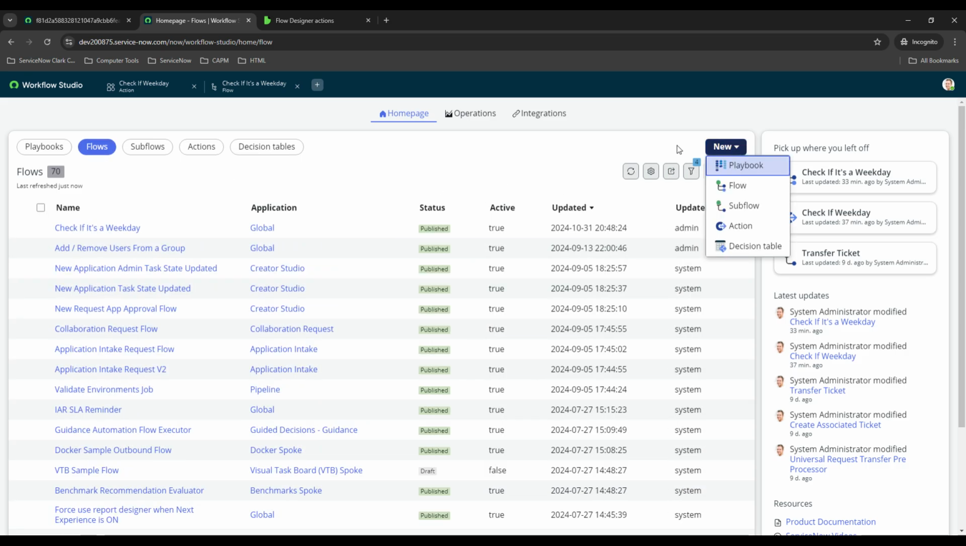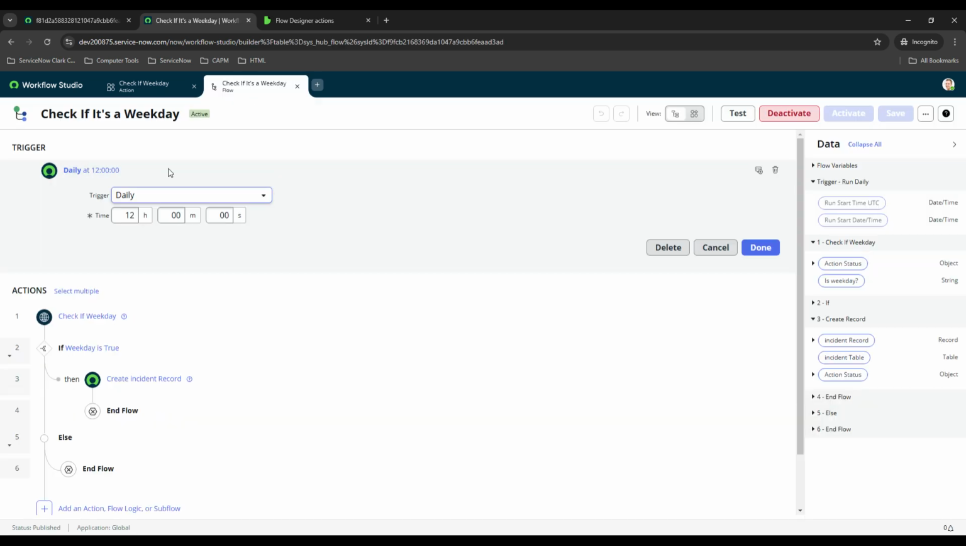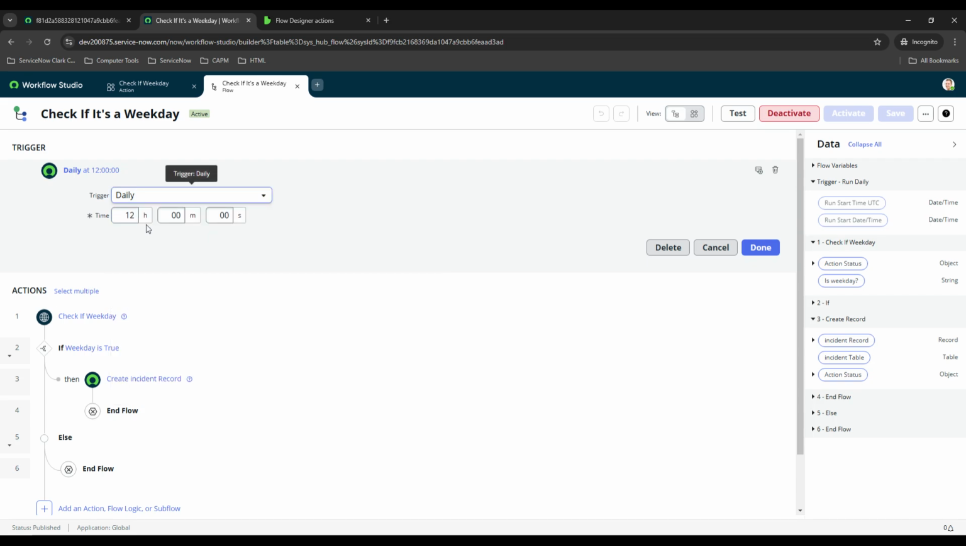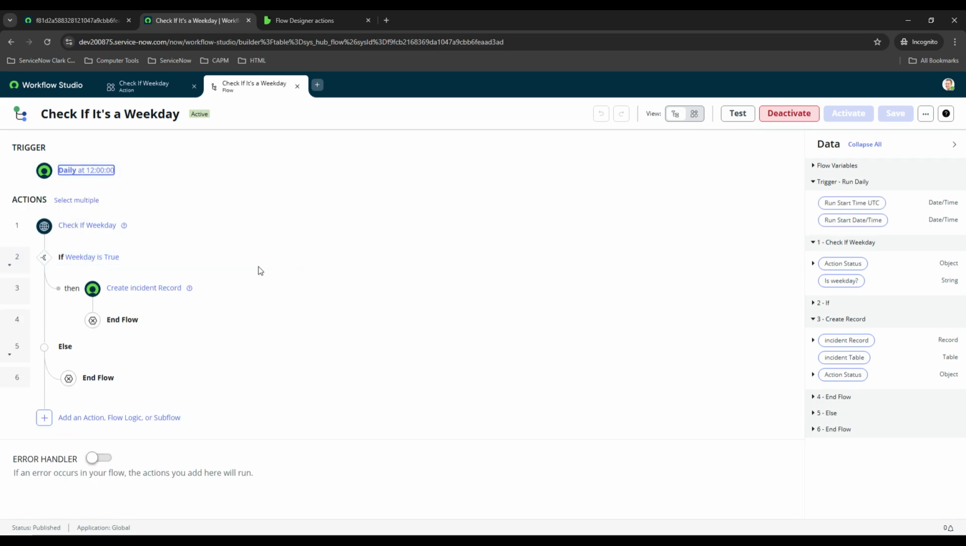And it's going to be slow, but eventually once you get your flow, you can go ahead and select flow, get your new flow created. And you guys saw a few minutes ago, I was showing you the trigger that I'm using is daily. So this script will run every single day at noon. And the first thing that it's going to do is check our action that we created, check if weekday.